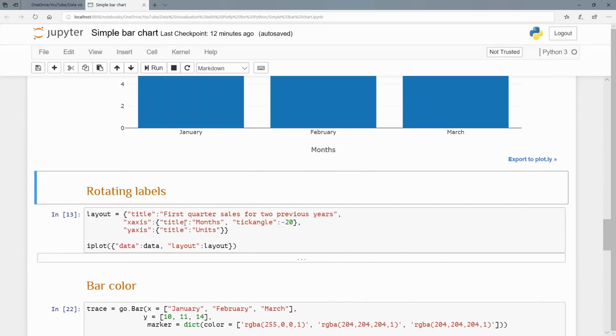And look at this, and that's a reason why I like these dictionaries. I have layout again, which is a dictionary, key value pair. Here's another key value pair. But now I have two elements in this value side of the x-axis being the key and the value being another dictionary. And inside of that dictionary there are two key value pairs. Title is months, and the tick angle is -20. I don't put that inside of quotation marks because this is just a numerical value. So I'm going to say -20, and that rotates it -20 degrees.